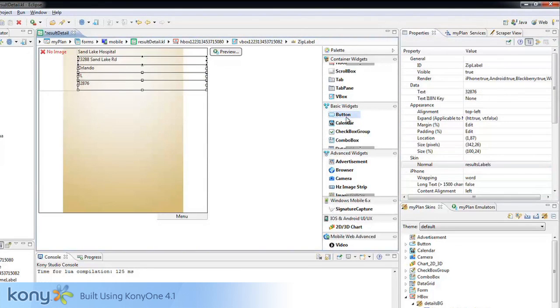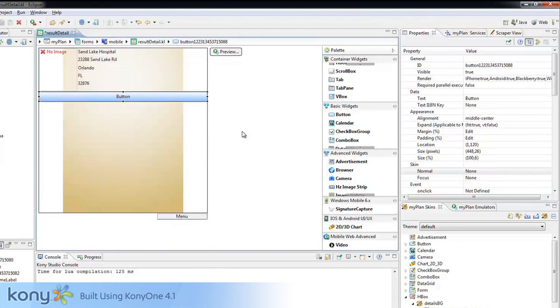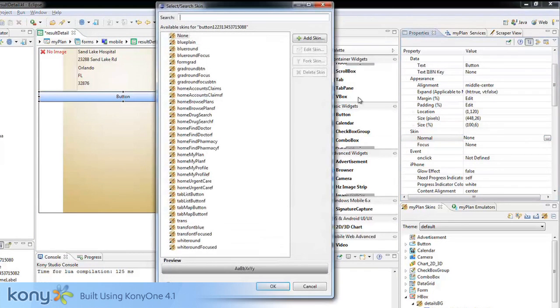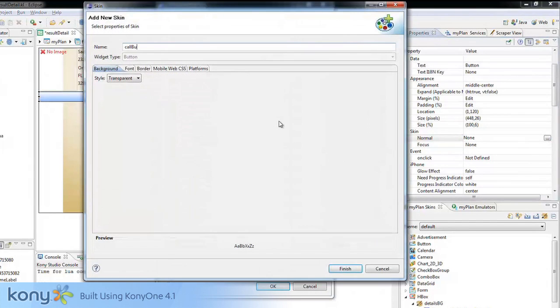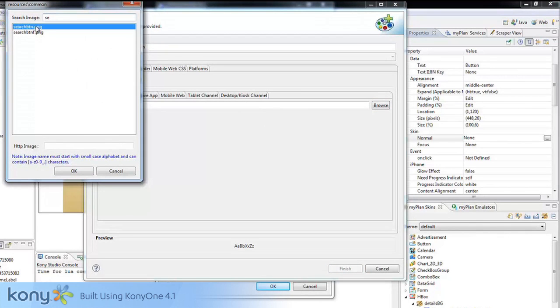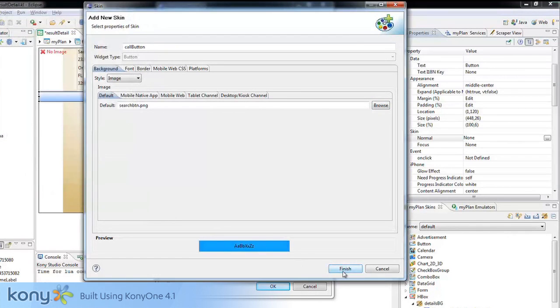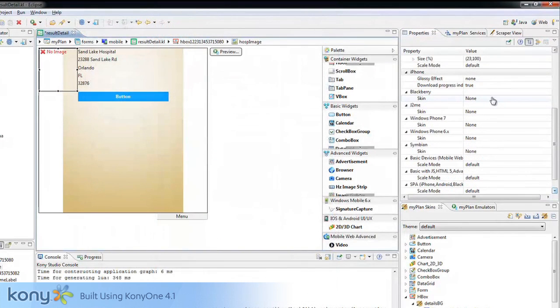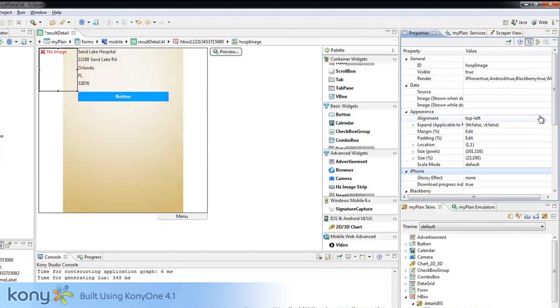Next, add the button to the bottom portion of the form. Then add a skin to the button for both the normal and focus states. The images are available in the Resources directory. Let's then select the source for the image widget, which will be an image of a hospital in the Resources directory.